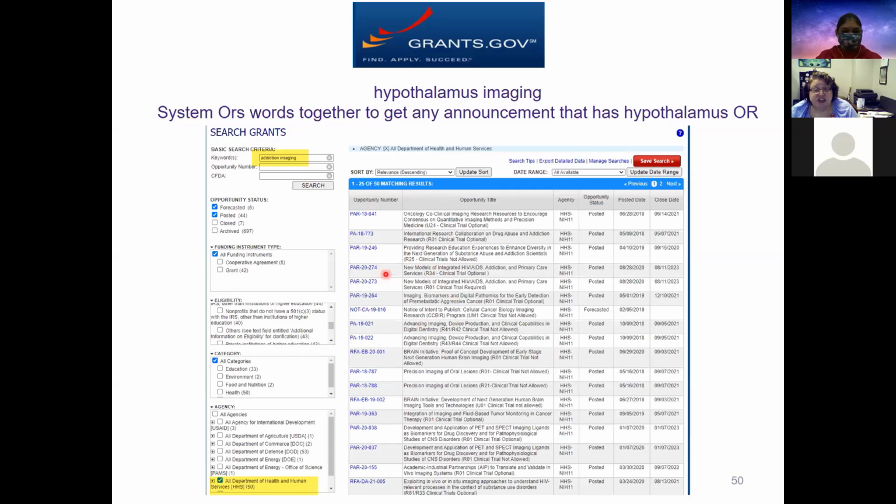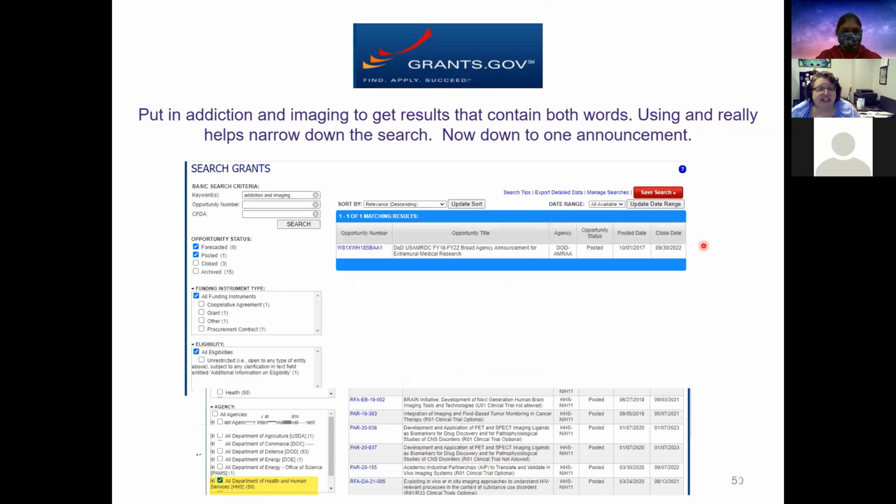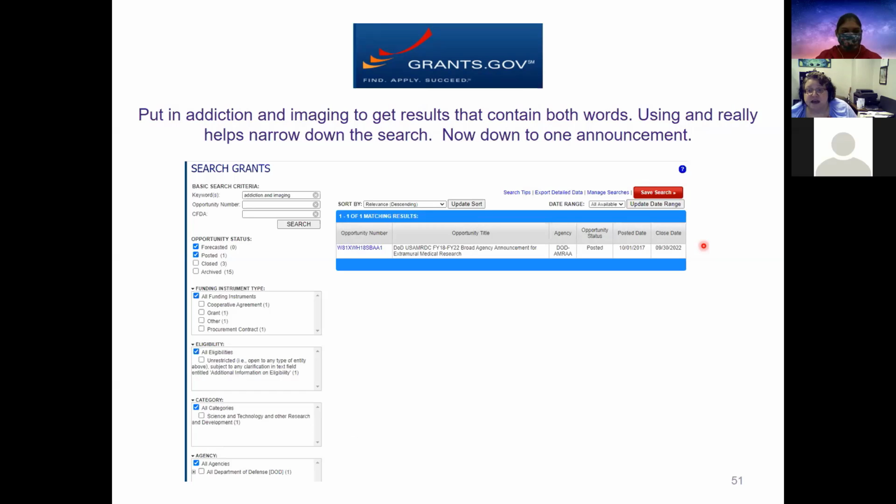If you want to see just addiction and imaging because you want to do research on brain imaging on addiction, because we've done that kind of research here, then you would need to put addiction and imaging in quotes, and it only takes you down to one, a grant for the VA. And what happens is when you do a new search, it wipes out the other things down here that you may have checked off. It's a little frustrating in that regard.